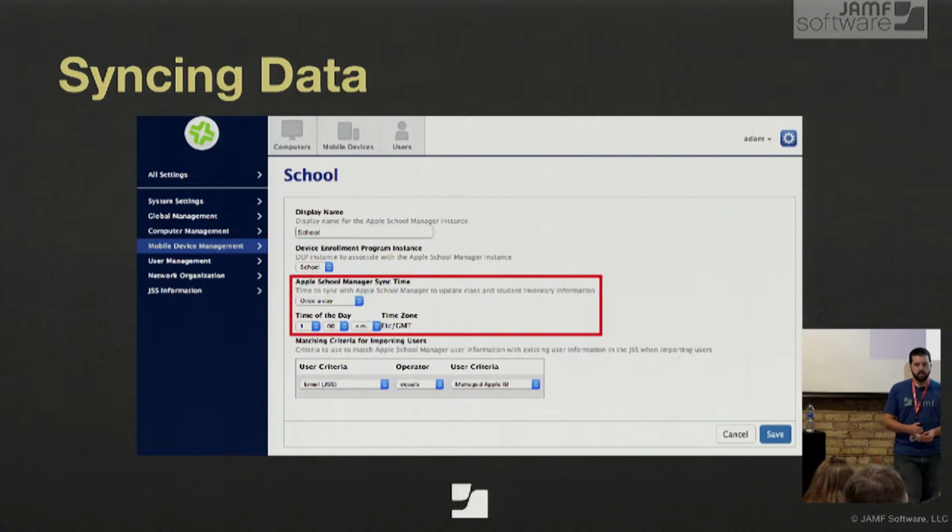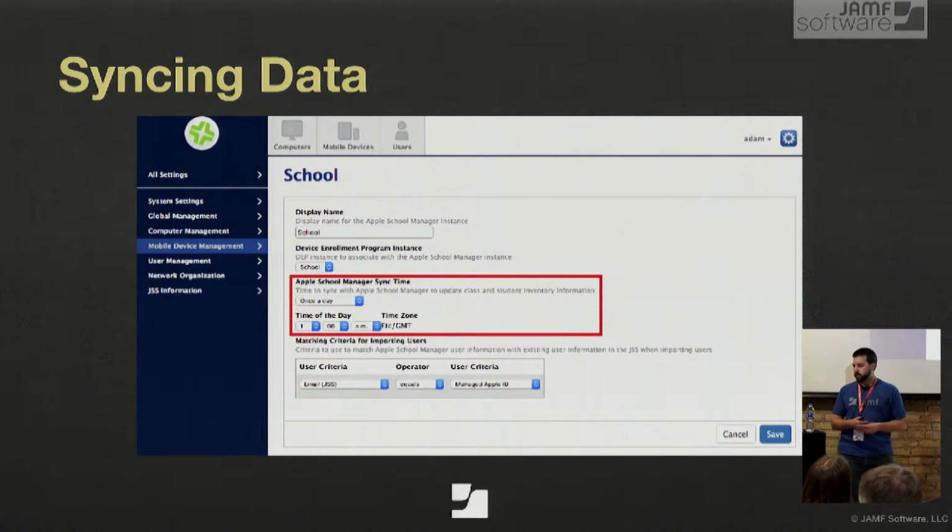So in here, we can set up a time of day for the JSS to go out and ask Apple what the most current up-to-date school settings are for you. And we can choose a few different times. We can choose daily, weekly, and monthly. We can also set it to never, so we do not have to disable Apple School entirely, but we can turn off the sync, which will freeze it in that state and not go out and get updates beyond then.